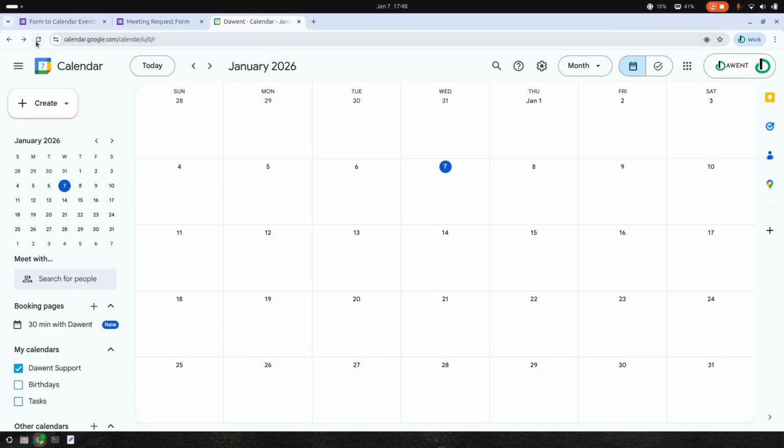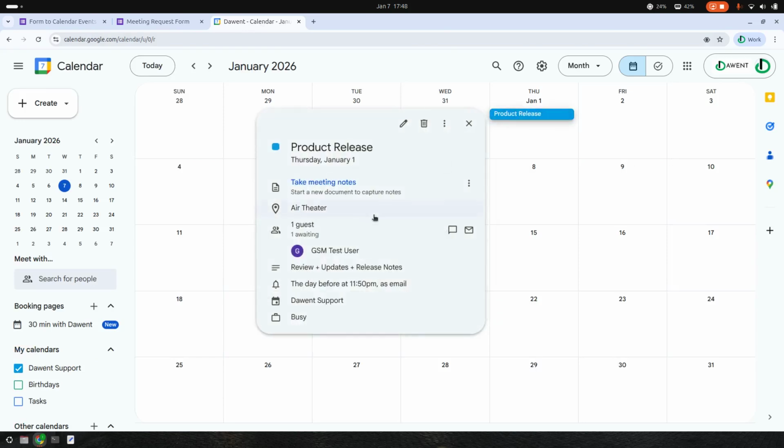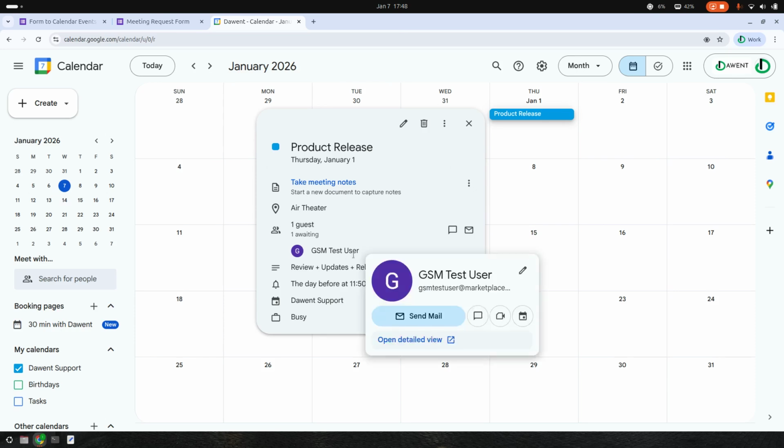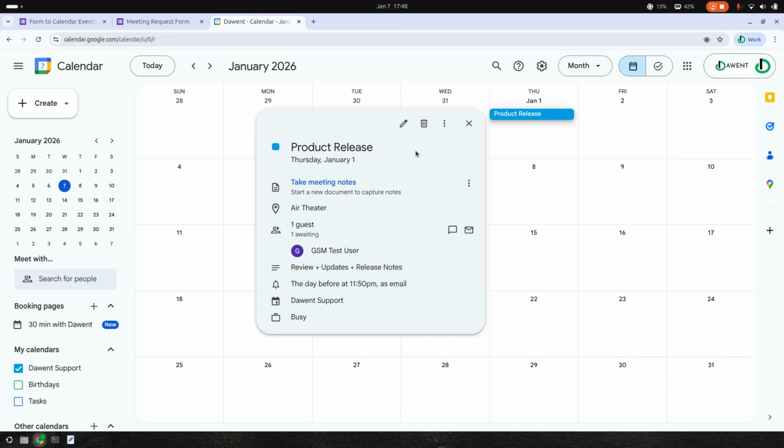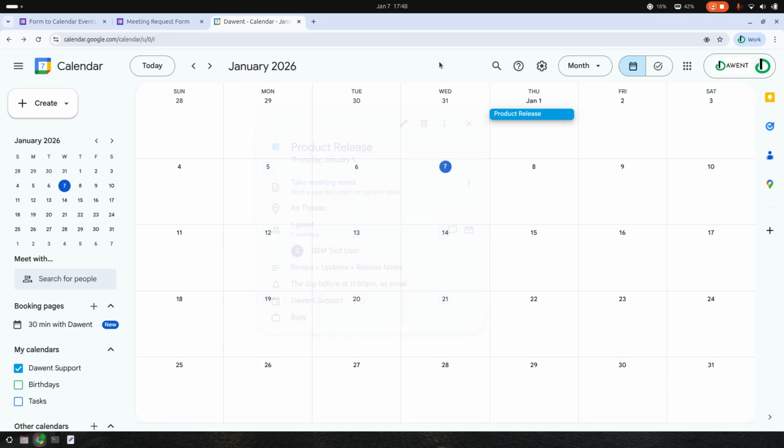You should be seeing an event created in your calendar: Product release, with a guest who has been invited to join the meeting, with the location at theater. This is how a form can be utilized to create Google Calendar events.